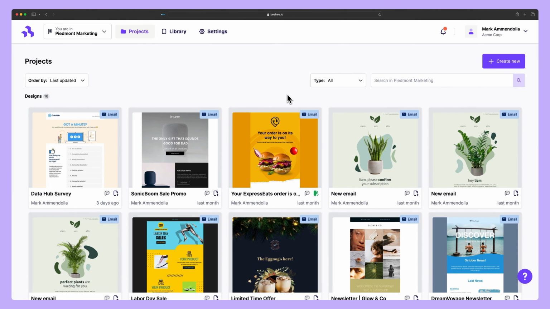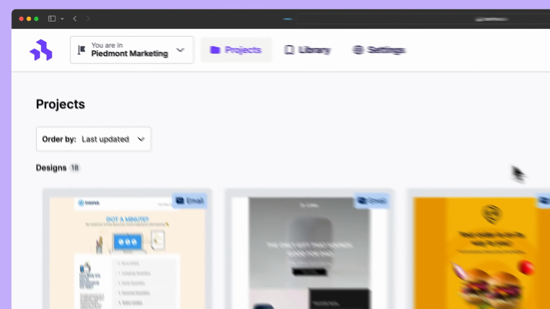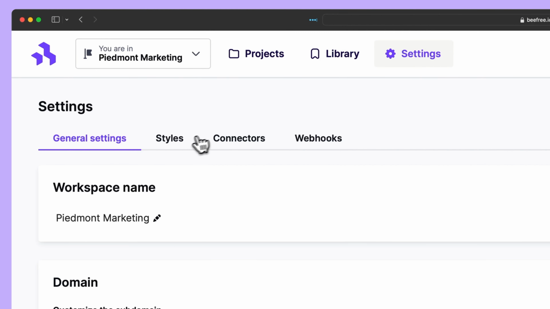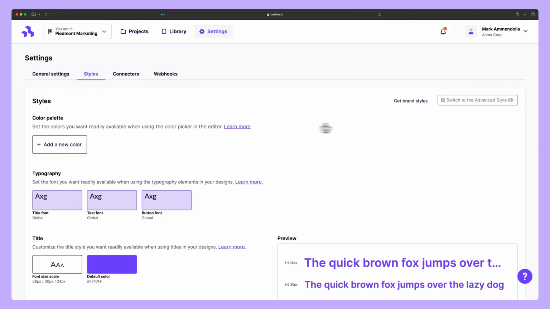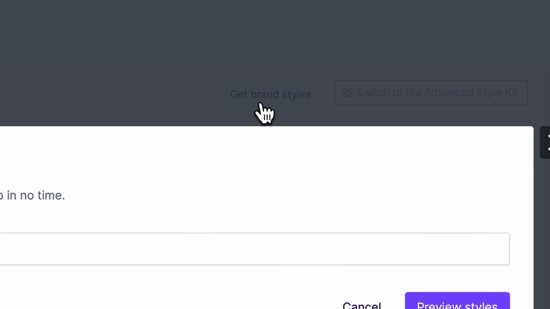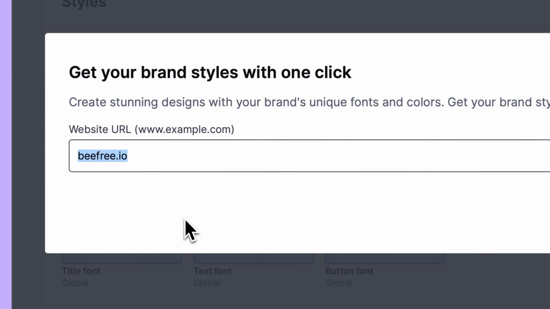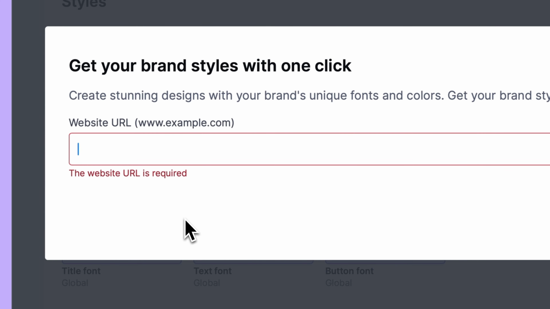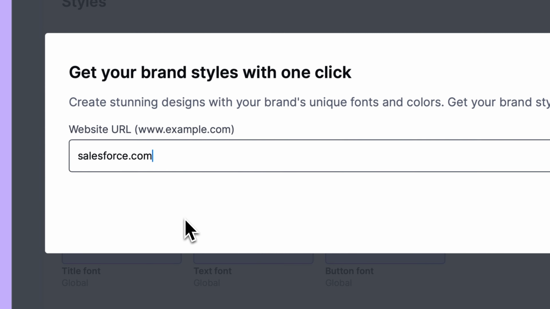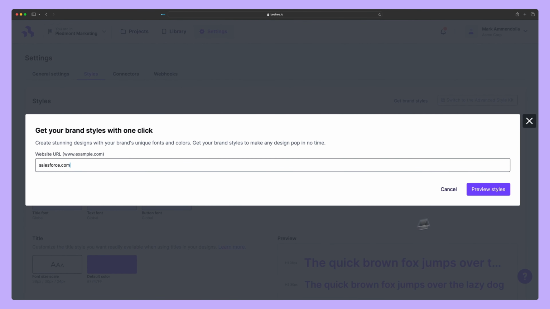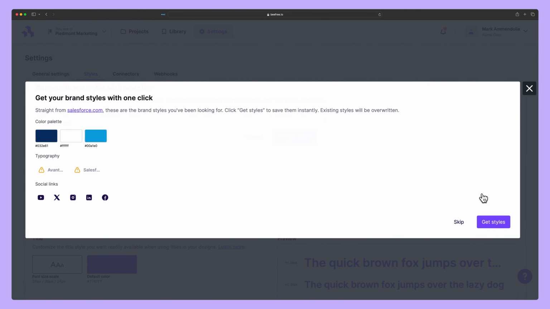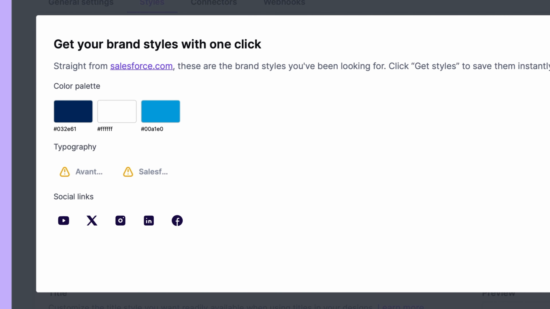For premium plan customers, you can import your brand style guide at any time. Just navigate to a workspace, click Settings, Styles, Get Brand Styles. And just as I showed you before, you can add any public-facing URL here. This time, let's try and fetch the brand guide of Salesforce.com, for instance. Pretty cool. In just one click, we can now import the brand style guide of one of the world's most popular CRM platforms, just like that.